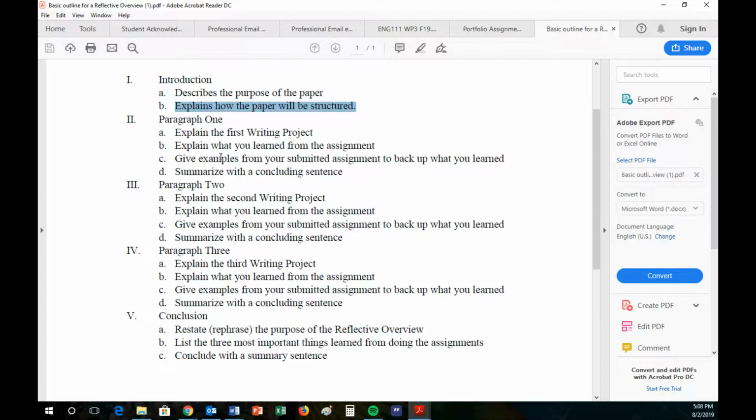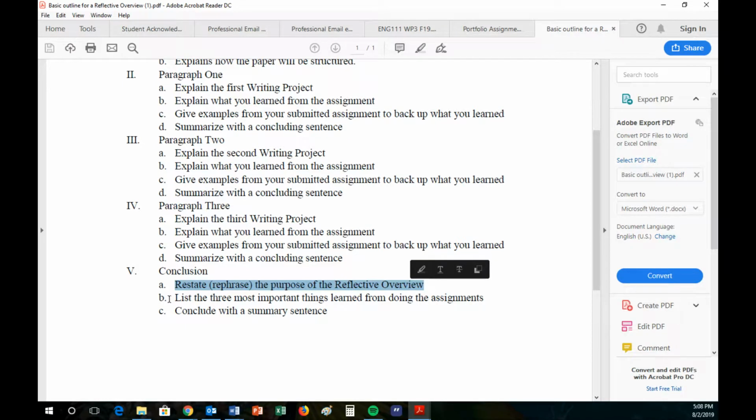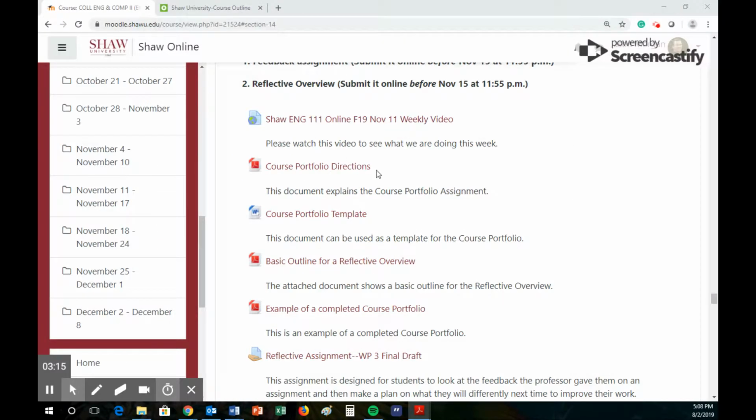In the first paragraph, you talk about writing project 1, which was the narrative, what you learned from it, and give examples. The second is writing project 2, the 5-paragraph essay, what you learned from it, with examples. Paragraph 3 is writing project 3, the research paper, what you learned from it, with examples. In the conclusion, you rephrase the purpose, which was to reflect back on what I learned this semester, then list the 3 most important things you learned overall. So there's your basic outline for the reflective overview.